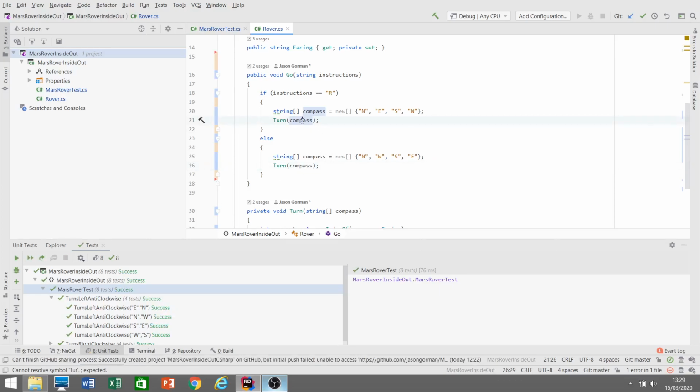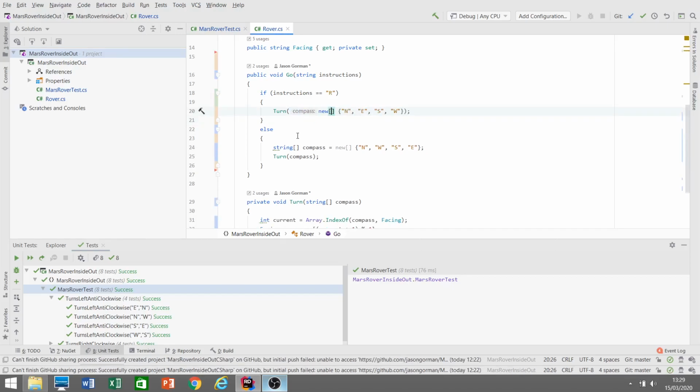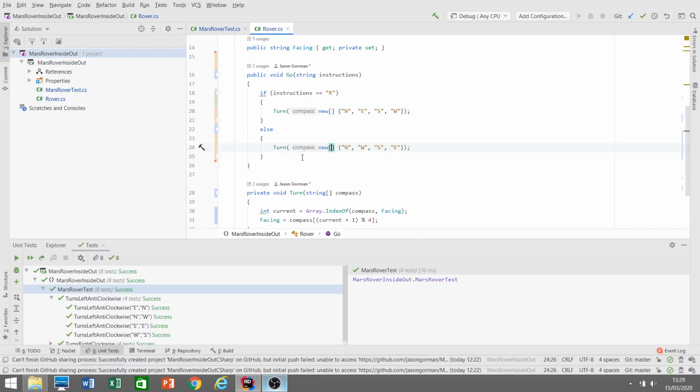And since the parameter is called compass, I don't think having a local variable called compass is really adding anything in terms of documentation. So let's inline these. I think it's fairly safe to do them both at the same time. And again, immediately rerun our tests. Okay, and I think we can make this a little more self-documenting. So this means turn right.